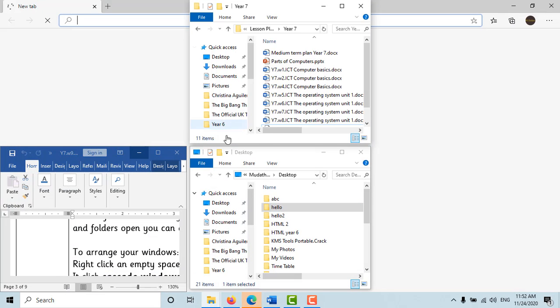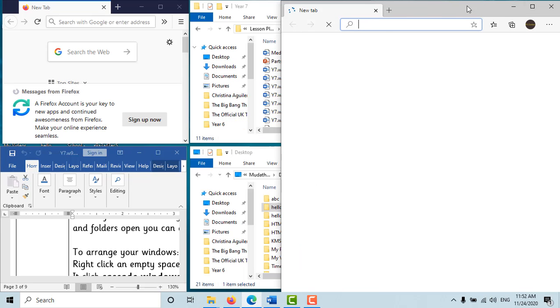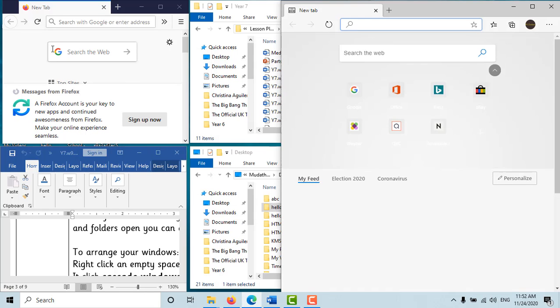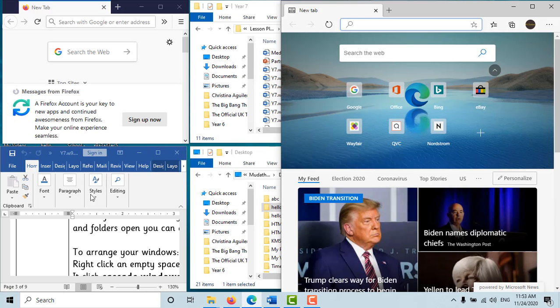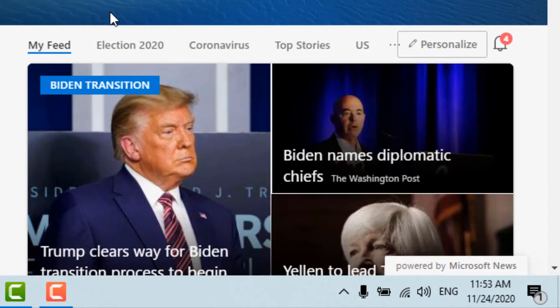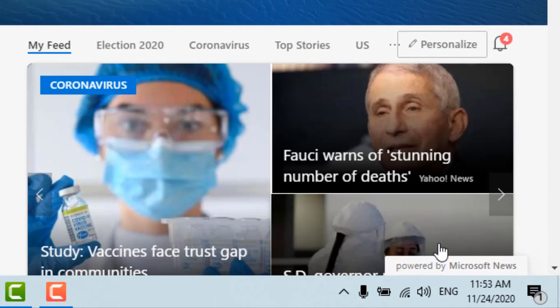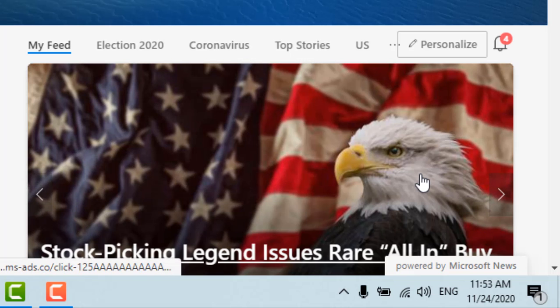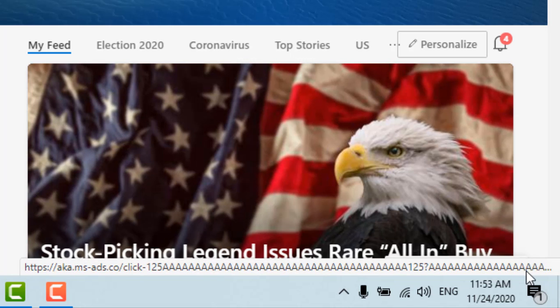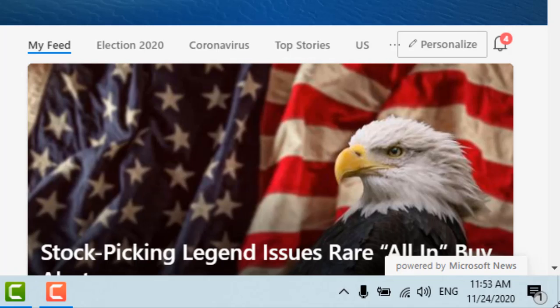So now I have 1, 2, 3, 4 windows open right in front of me. This is the Internet Explorer, 2 folders right here, and then right here I have the Firefox and Microsoft Word right here. So I'm gonna move the mouse to the farthest corner, which is the bottom right side of the corner. Watch the mouse where it's going. I'm going to move it to the bottom right side and I'm going to click.